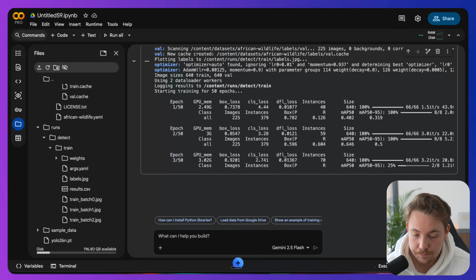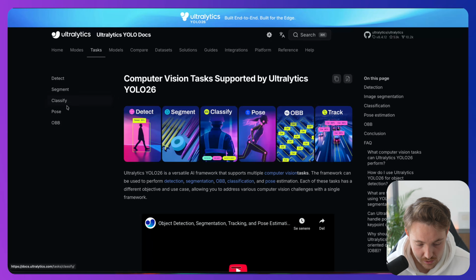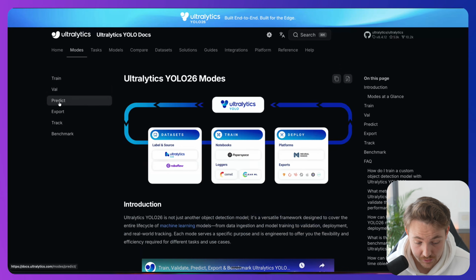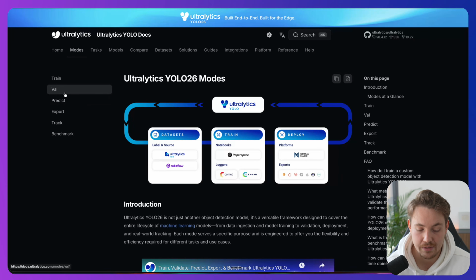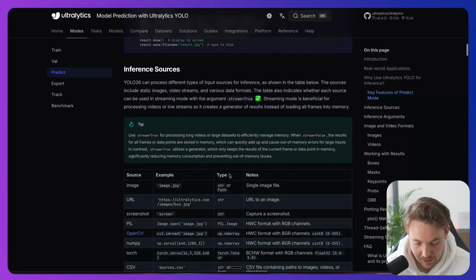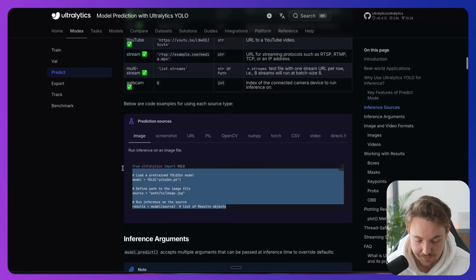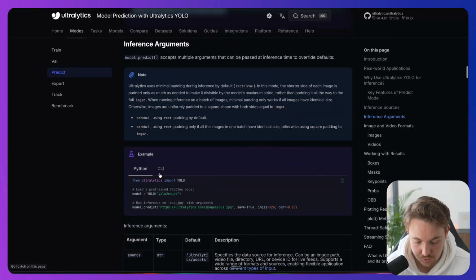So while it's training here, I'm just going to go back into the documentation. If we go inside our modes, we can then run prediction after we train. You can run validation, it's going to do that automatically after the training run, and then we can run a prediction. We just grab the code again. So this is just an example of how we can run it on the source, on a simple image. You can use screenshots, PIL, OpenCV, anything here, but we're just going to grab this one, and you can use the CLI tool, or you can use the Python script.